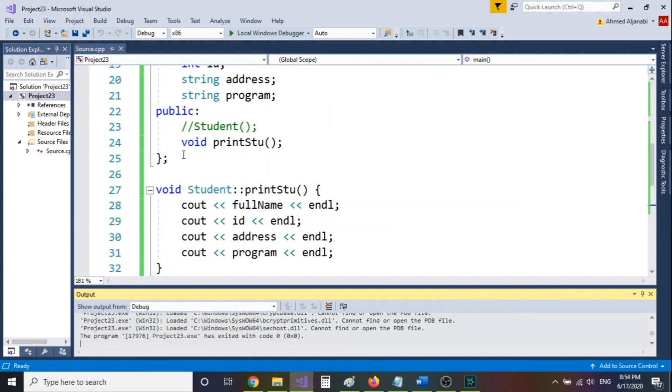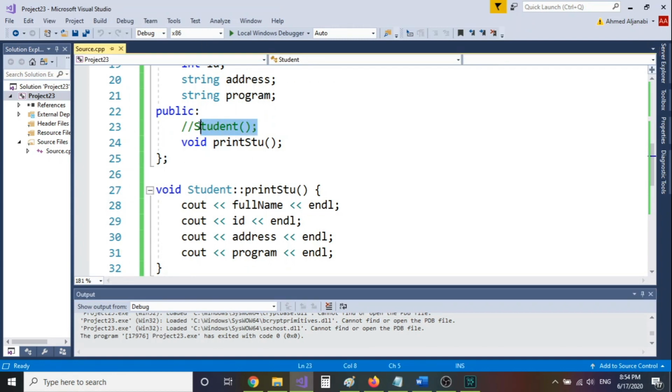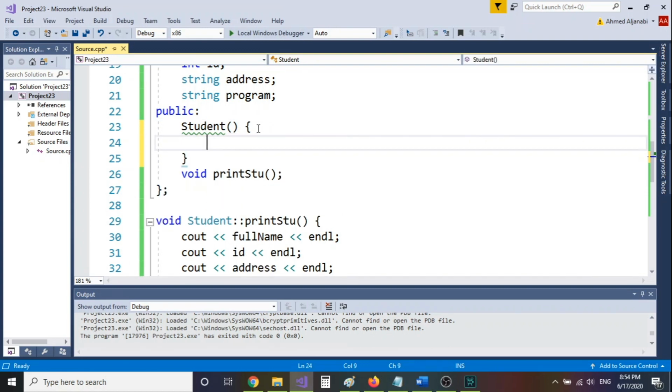Now the question is, well, I don't like that. I want to give them values. Well, this is where the constructor will be used. So let's go ahead and create this constructor. Now, we have multiple different types of constructors. We have the default constructor, as you can see here. And let's go ahead and define the default constructor in this area, just to show you that we have different ways to define a function.